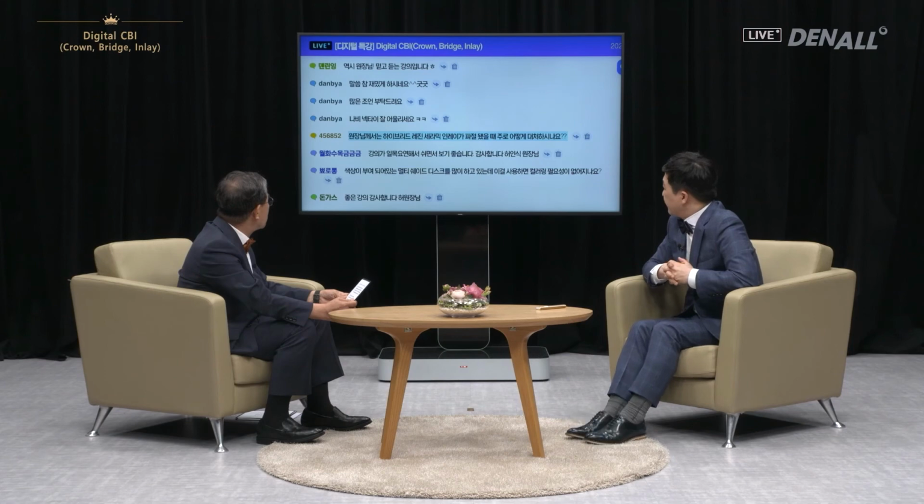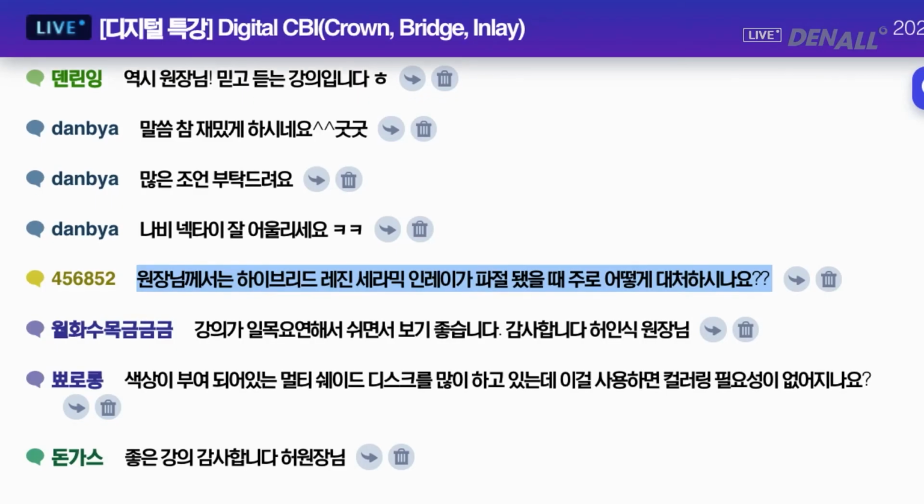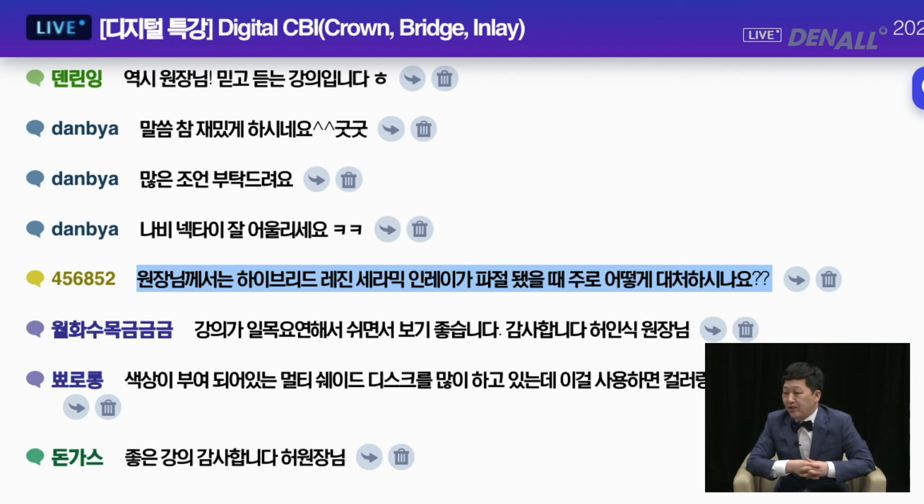How do you respond to fractures of hybrid resin ceramic inlay? This is the question. Out of my cases, about 1 or 2 cases per year, they come in because of fracture. And if the patient comes in due to fracture after only 1 or 2 years, the patient may complain about the durability of the prosthesis. And as a private practitioner, that's really a bitter pill to swallow.